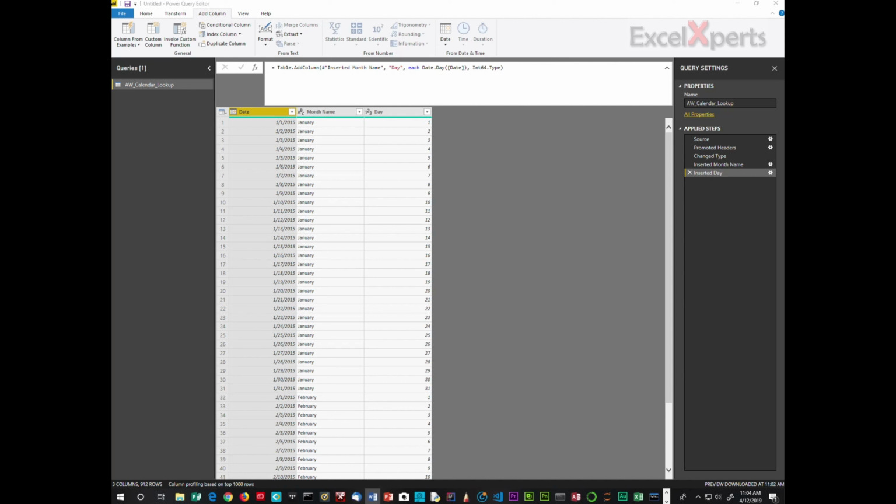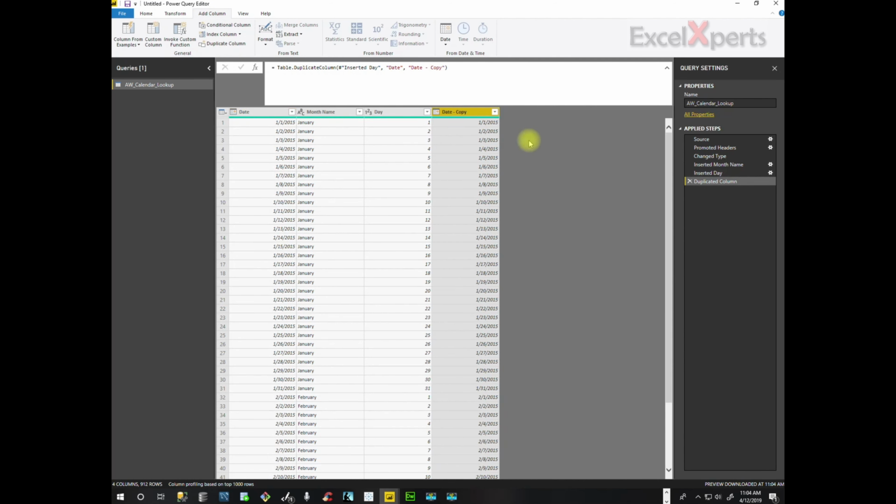Okay, so now we want to duplicate the date just to make it easier for us to continue, because we're going to do some other manipulation. We want to have the date easily visible. So we go to Add Column and Duplicate. So we've duplicated the date column. I'm going to just call it Date 2.